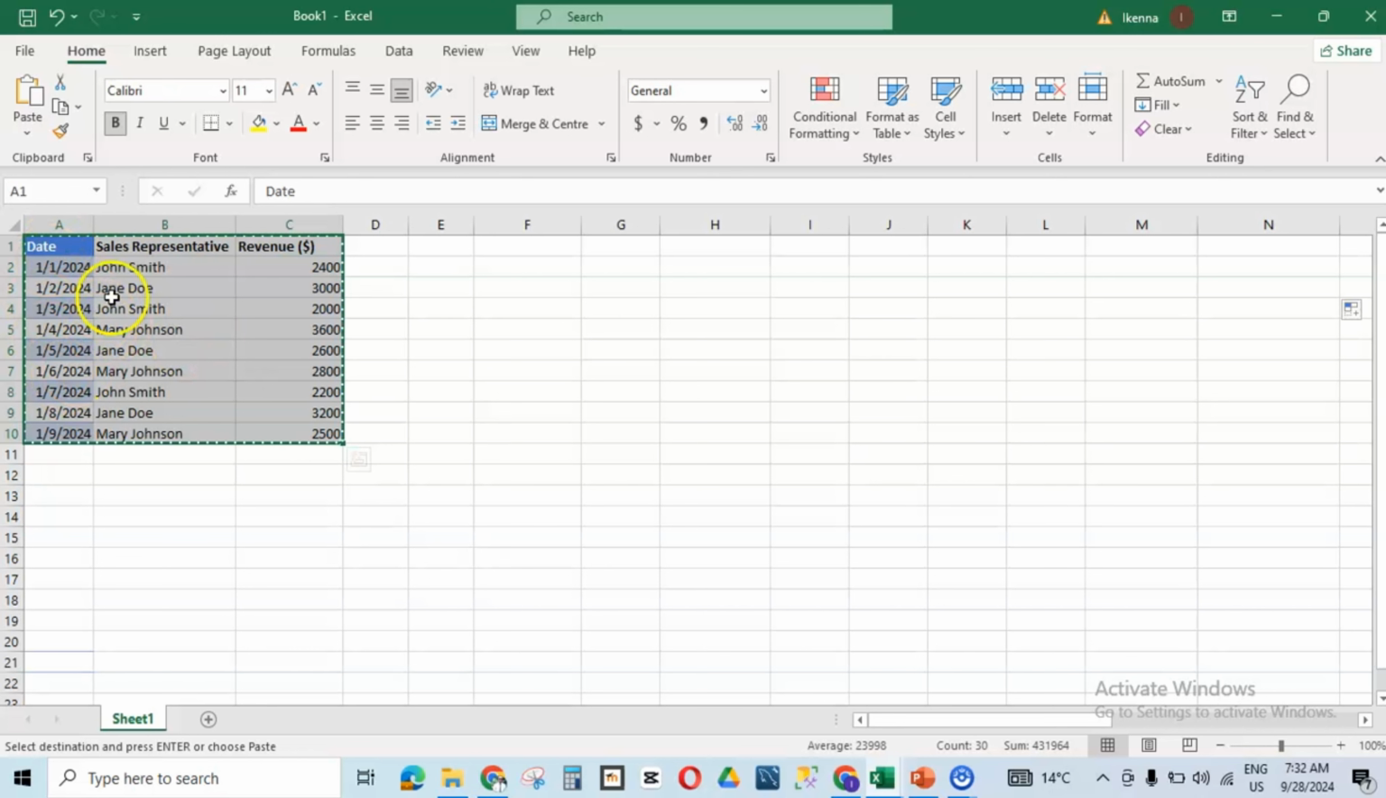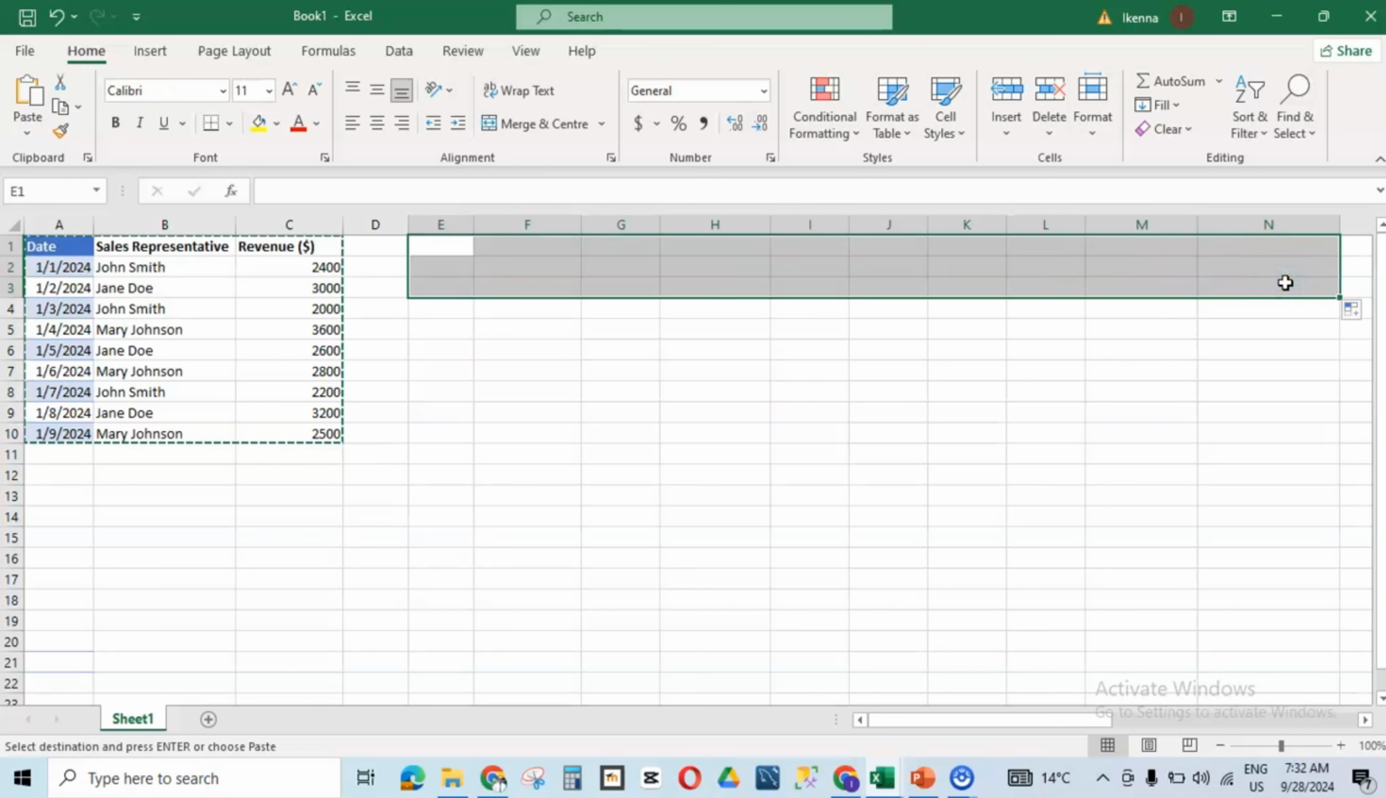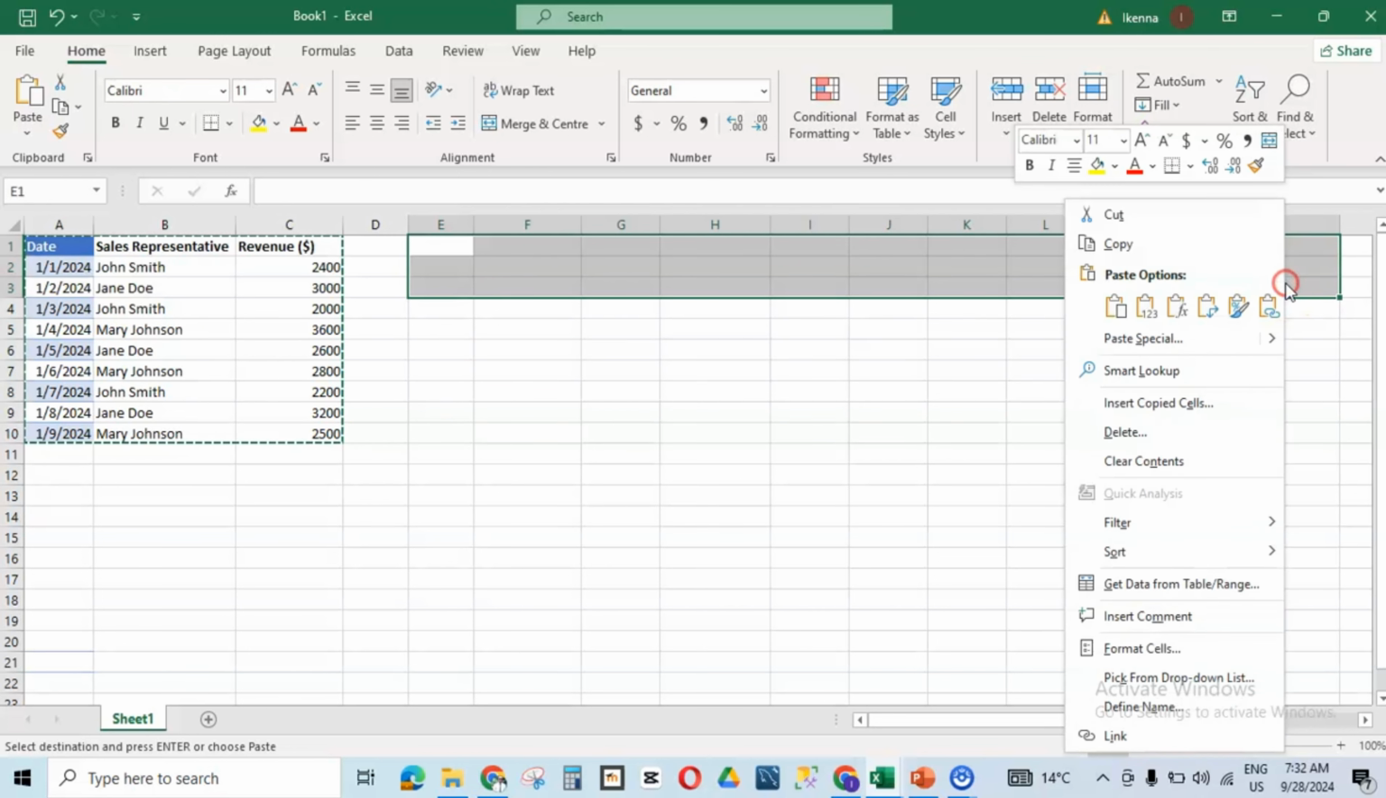So now we have 3 columns, so I'm going to select 3 rows. Now we have 10 rows here, so I'm going to select 10 columns: 1, 2, 3, 4, 5, 6, 7, 8, 9, 10, because we have 10 rows here. So once I do this, I'll now right click.